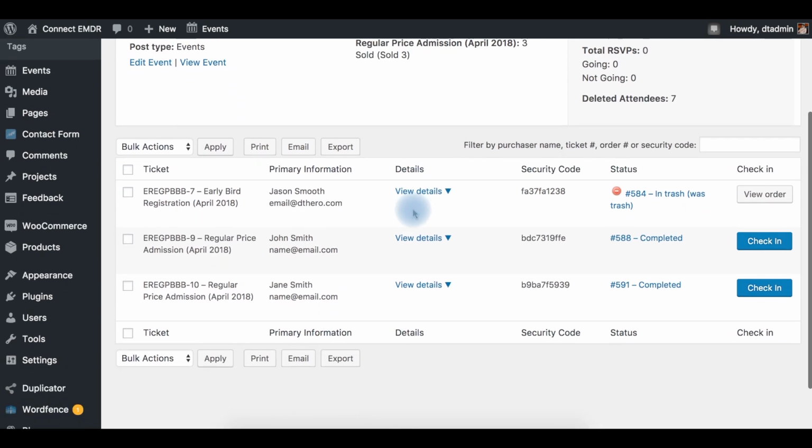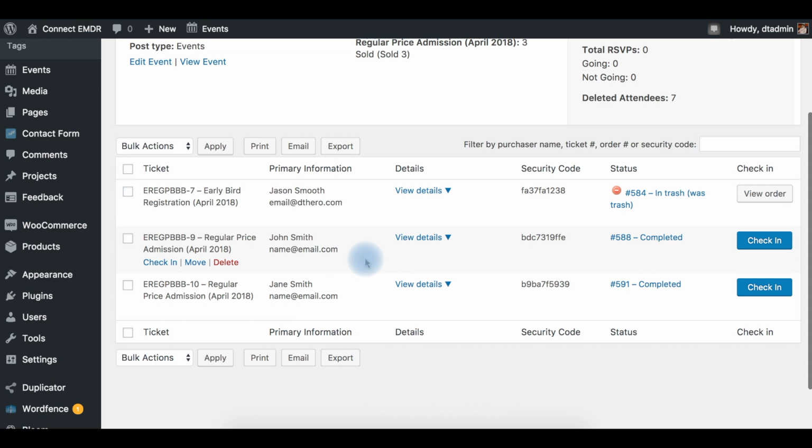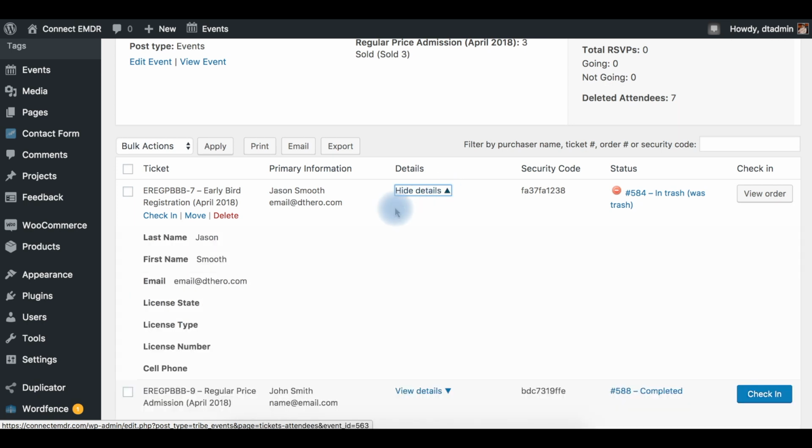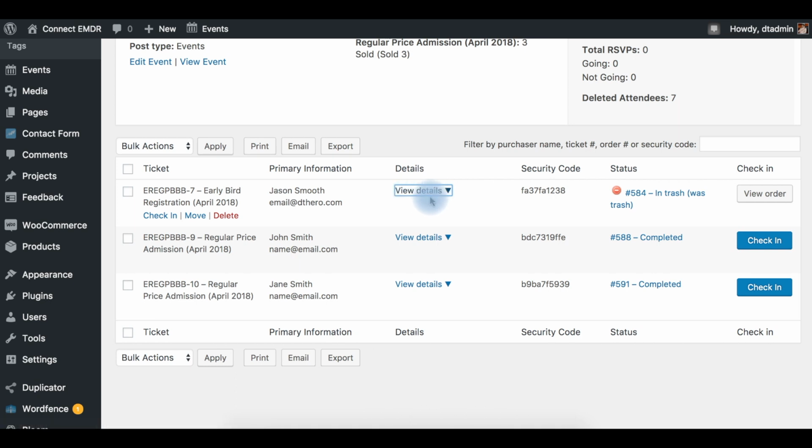So if we scroll down here, we can see these are all test users that we did when we were setting this up using this new plugin. We have the details in terms of the ticket name, and we also have the event details here. And within here we can see where for this ticket, for example, we had some additional fields that the registrant would have to fill out, giving us their email address, their license state, license number, and things like that. We can see that at a quick view here.